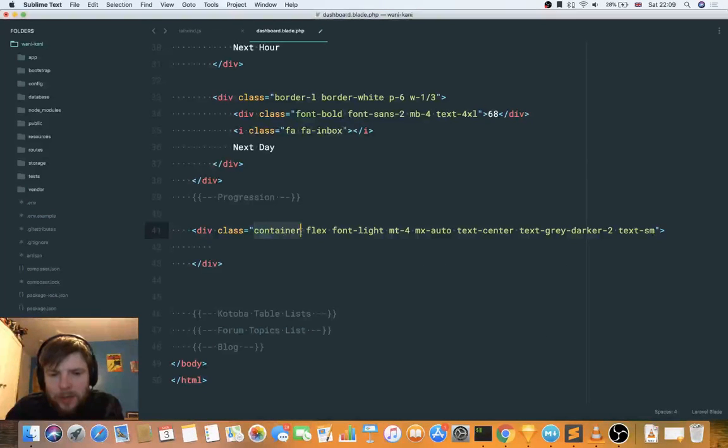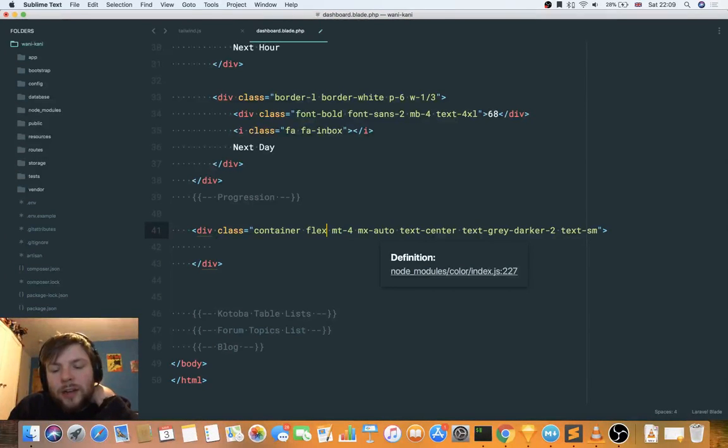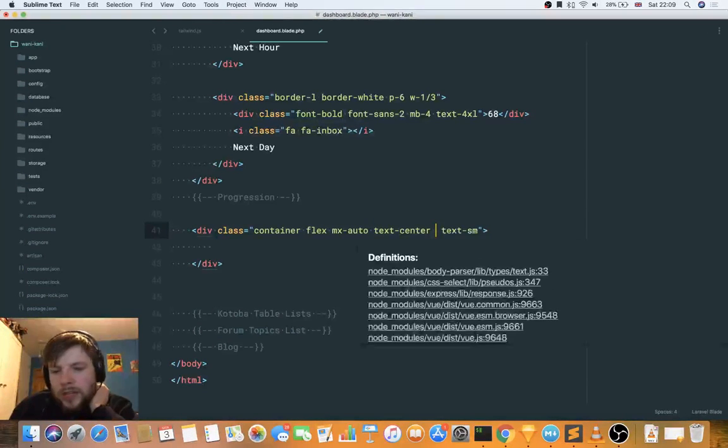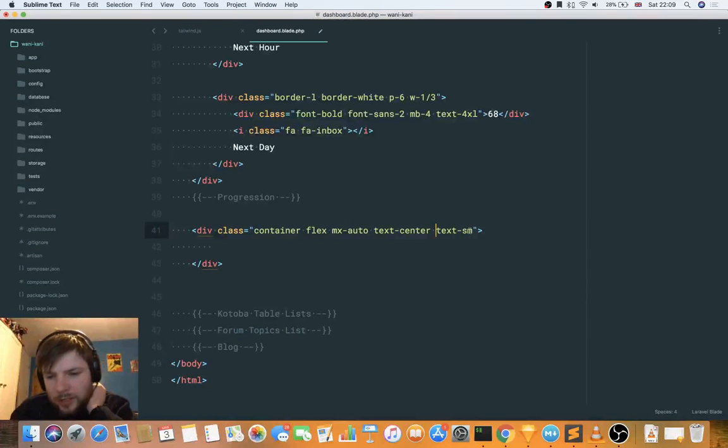So yeah, we want to make it container width. We want to set it as display flex. Font light, I believe. Oh, we'll lose that for now. The margin I think we'll lose for now. MX Auto we can keep because we want it centered within the page. Text center we can keep as well because all of the items will want centered text. We'll lose the text color and we'll lose the text size.